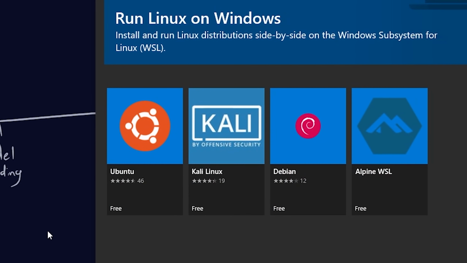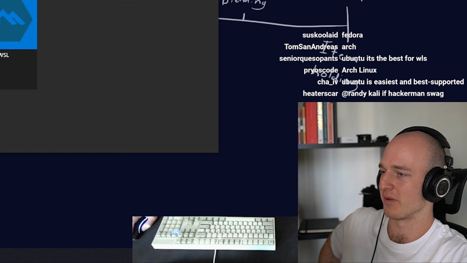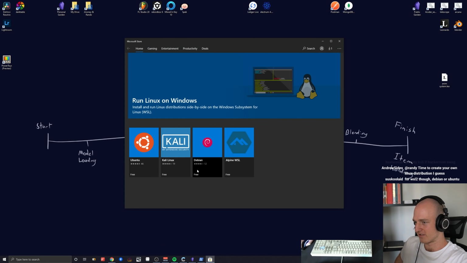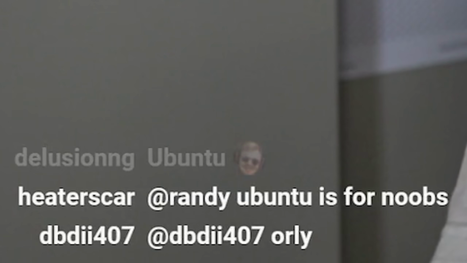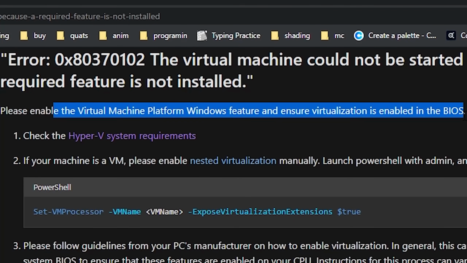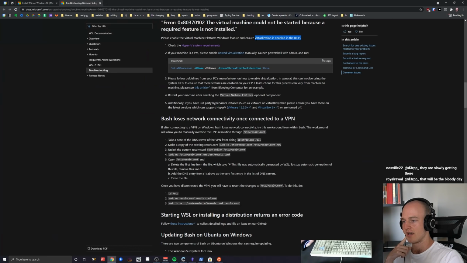Hey boys, what distro should I run? Which one should I run? Callie, they call me Mr. Robot. That's a joke, of course. We're going Ubuntu. Which one's the most popular one? Ubuntu by the looks of it. Ubuntu is for noobs? Good, because I am a noob. Checkmate. Okay, install. Please enable the virtual machine platform Windows feature and ensure virtualization is enabled in the BIOS.